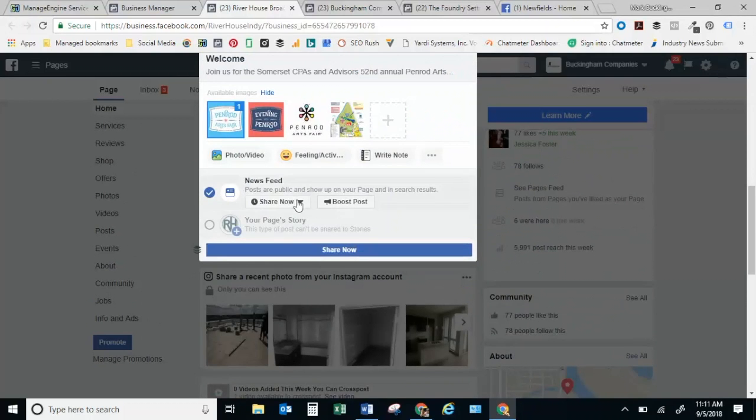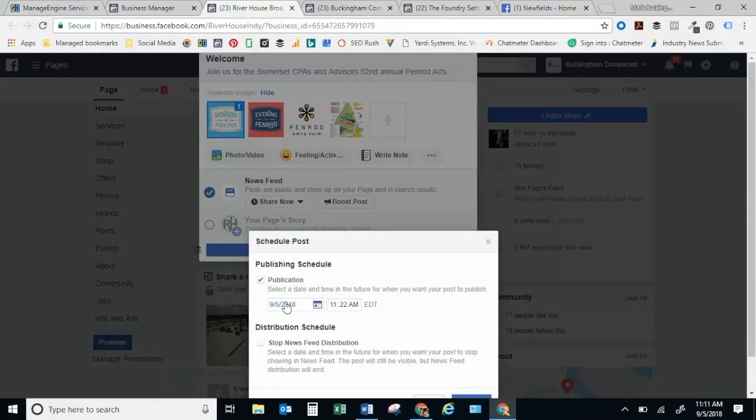This newsfeed distribution is a little different. You see this Share Now. Well, just click down below and you can schedule out this post for later. It's a little different from Erickson's. It's just an upgrade that Riverhouse got to have that Erickson hasn't had yet.